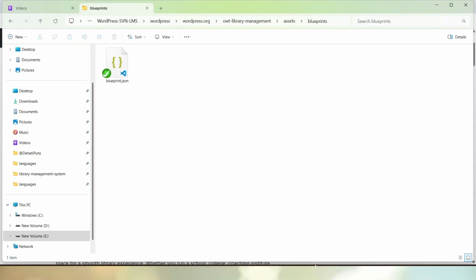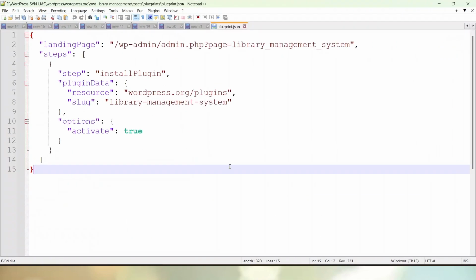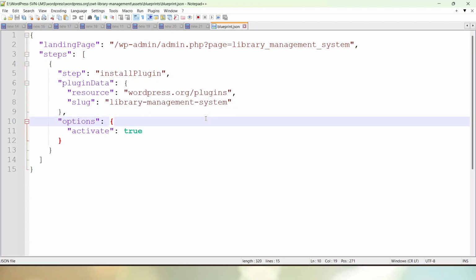If I open this file, we can see here we have blueprint.json, and inside this blueprint.json we have the first key called landing page, which means whenever I click on the live preview button, after the click you will go to this page, and that is wp-admin forward slash admin.php, and this is my landing page.